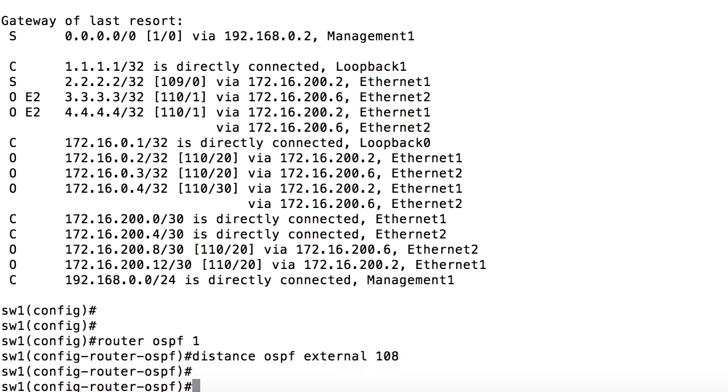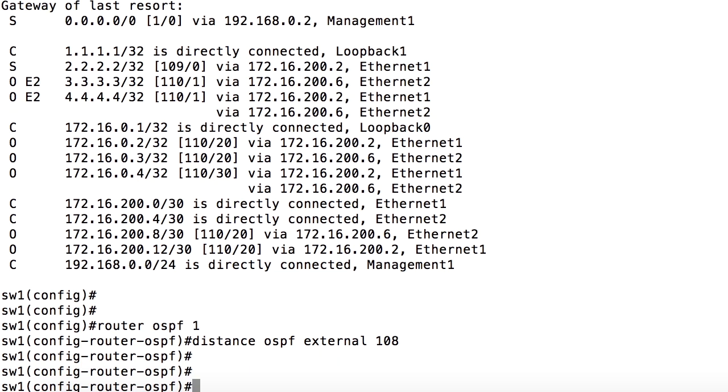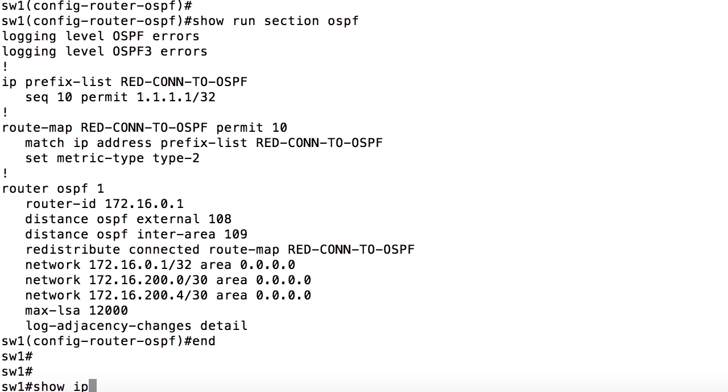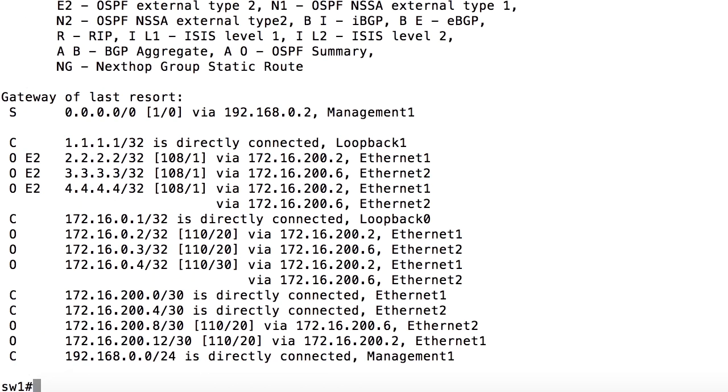And again, always verify your change. Verify, verify, verify. We can do that with a show run section ospf and hit enter. And we can see our distance ospf external 108 is in our running configuration. Now, if we reissue the command show ip route, we can see all of our OSPF external routes now have an administrative distance of 108. And we can see that our other OSPF routes, for example, the inters or intras, are all still set with the default of 110.